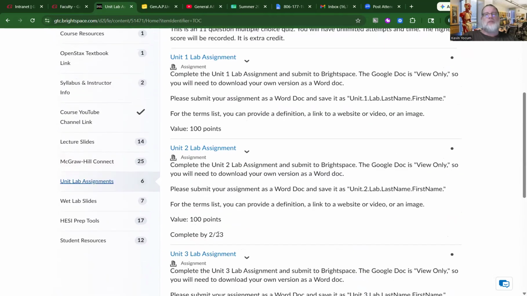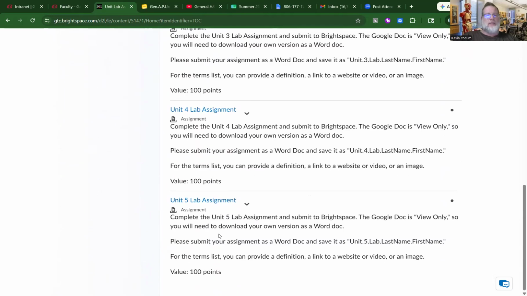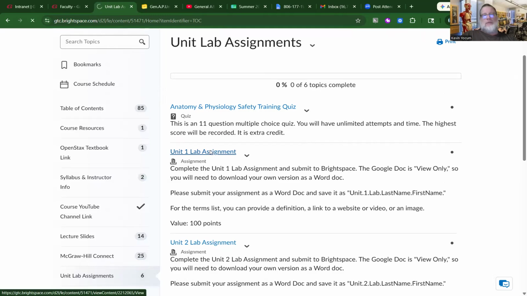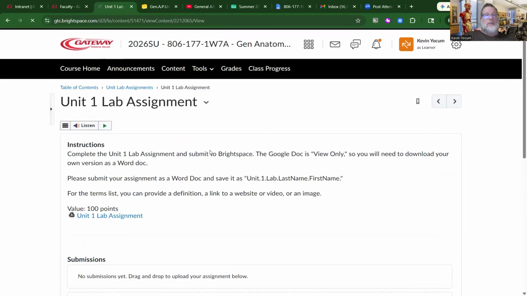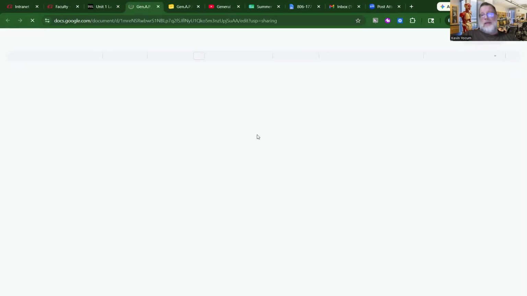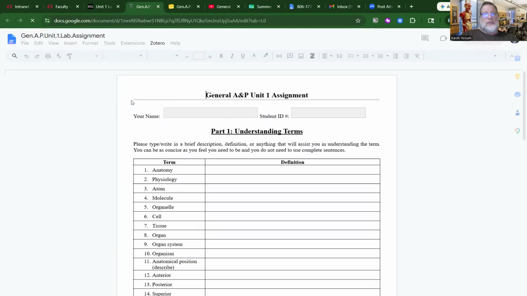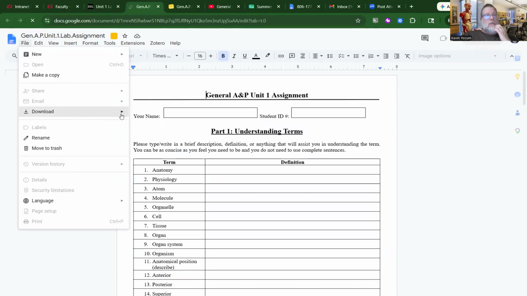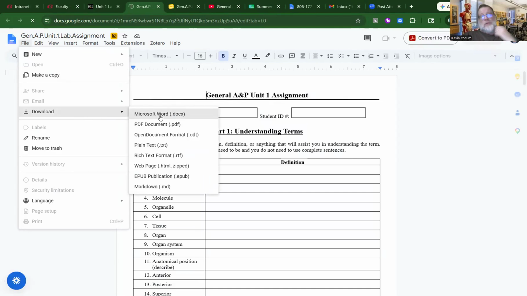Oh, complete by 2:23. I'm going to take that off because that's not true. All right, I'll fix that. Don't worry about that. Anyway, unit one lab assignment. So here's what the lab assignment looks like. This is what you're going to do for these. These are read only, so you won't be able to type into this. So you need to make your own. What I would do is download them as a Word doc.